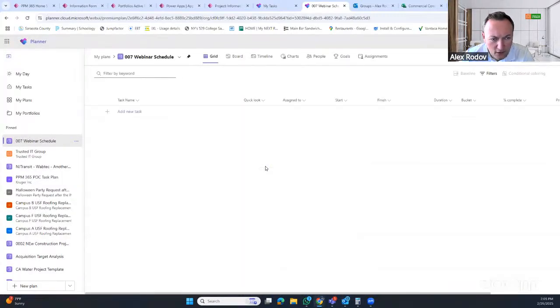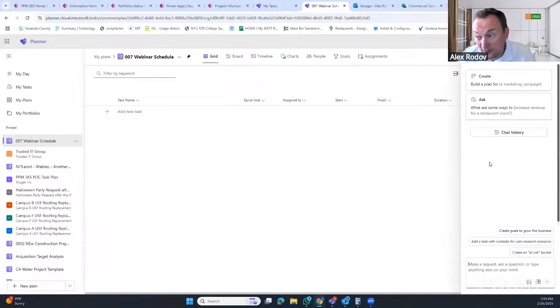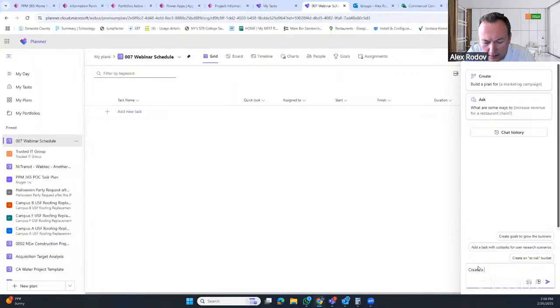Now it's going to create a blank plan. One thing I'd like to show you is this quick Copilot. I'm not really going to show you the Copilot features as much; it's just easier to schedule a demo set of tasks this way than to do it manually. So I'm going to say, create a construction plan for a five-bedroom house.